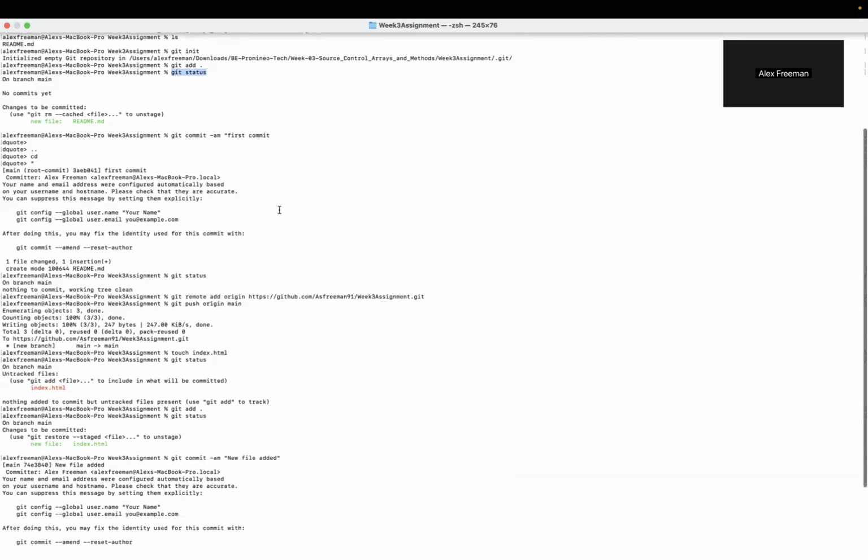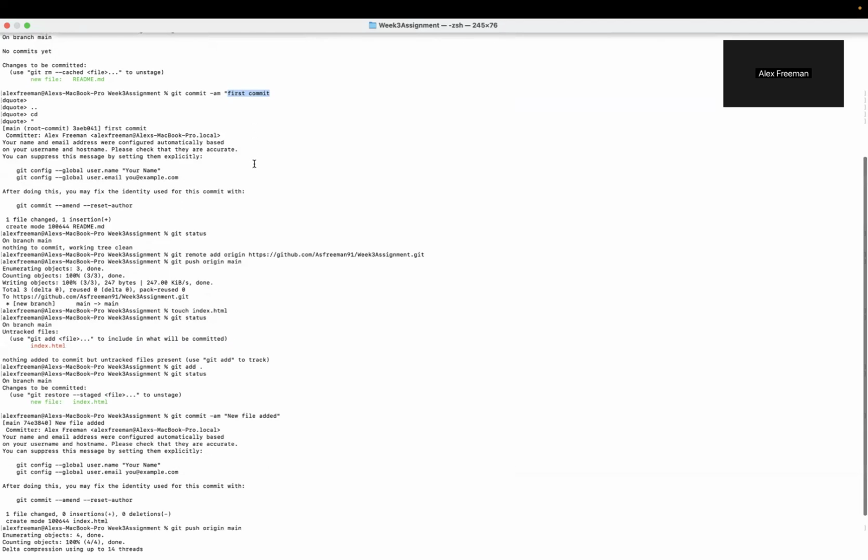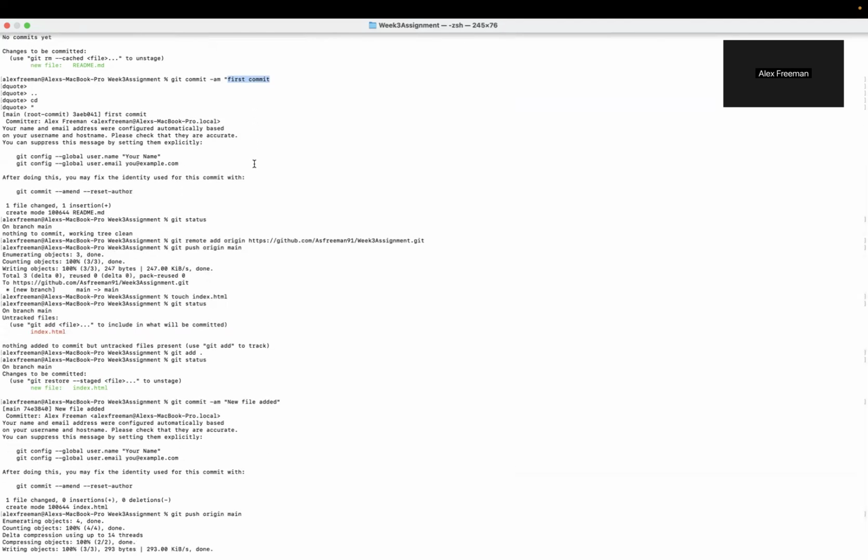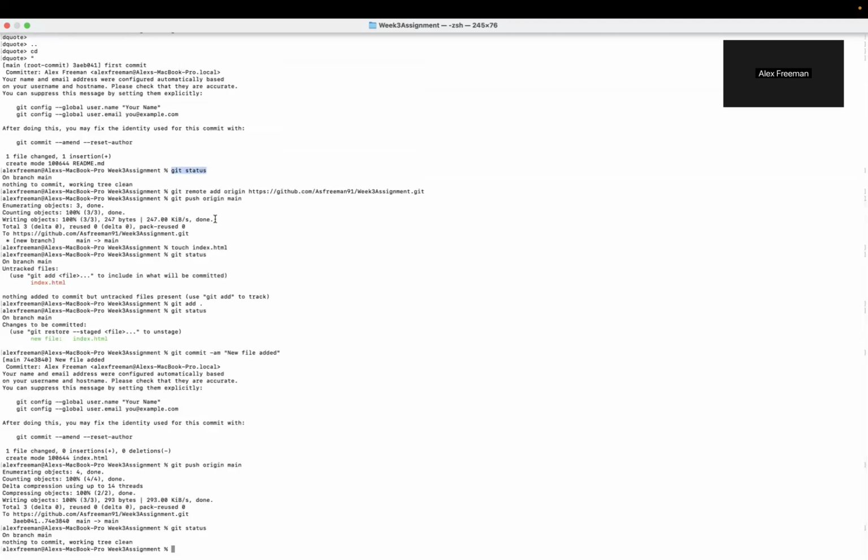The next step I did was git commit -am. I just named it first commit. Just ignore this thing, I forgot to add some double quotes in there. So after doing the commit, I then checked it with git status, and I can see that it says nothing to commit, working tree clean.